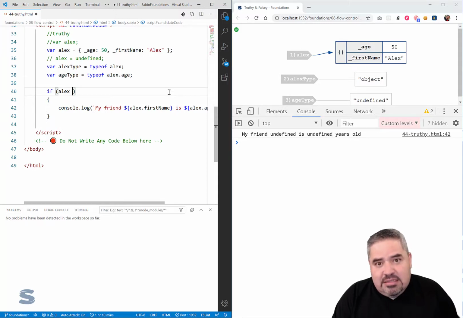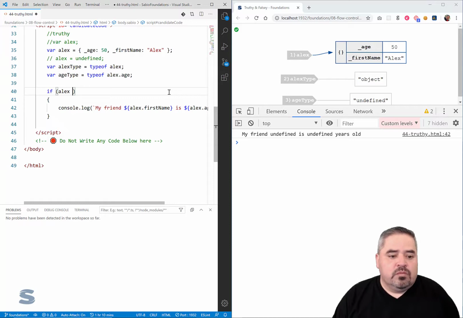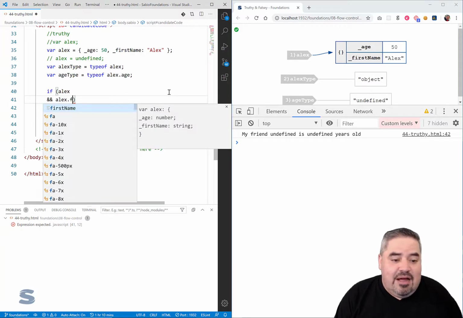If I have an Alex, if that Alex has a name, if that Alex has a first name, all those need to be present. So there's ands in there. If I have Alex, and if Alex has an age, and Alex has a first name, then we're going to console log that. And you can put this on a new line. If Alex and Alex dot first name.